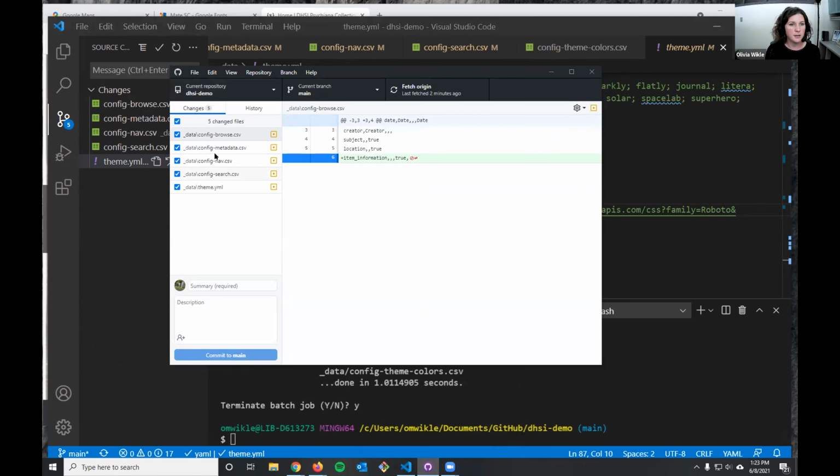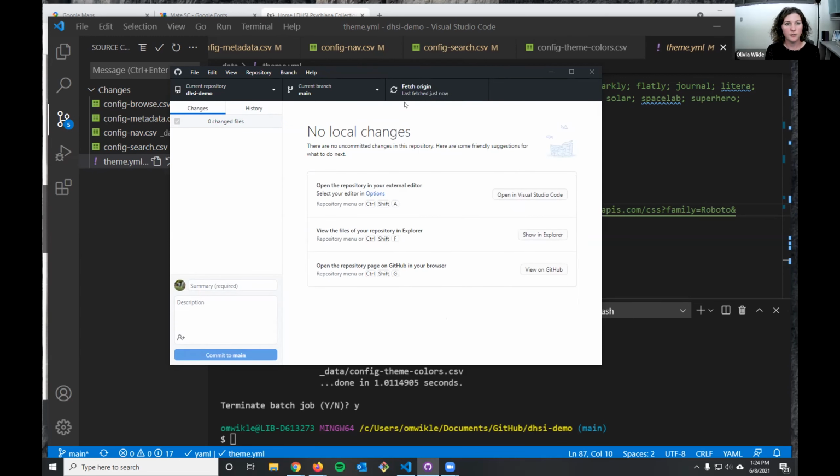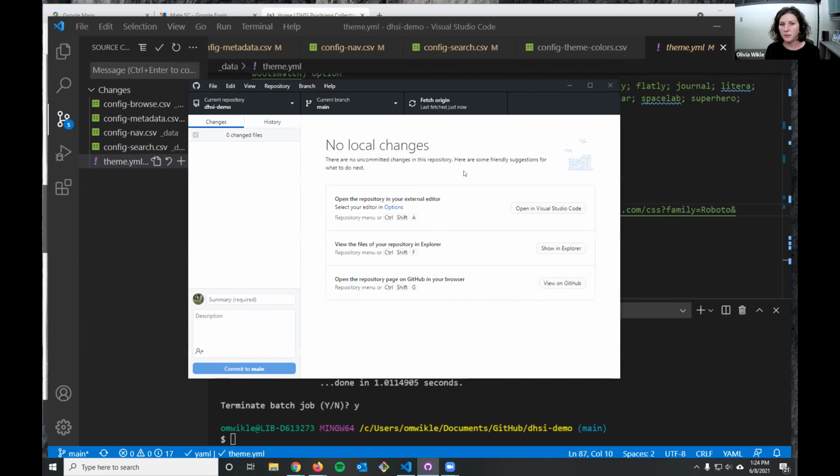And I can see my changes that I've made. I'm going to say maybe something like theming site for my commit message. And then I can say commit to main. And I can push. The last step here is again to push your changes that you just made. And now Devin and Evan will be able to edit this when we resume tomorrow.